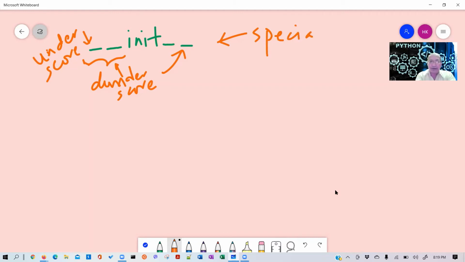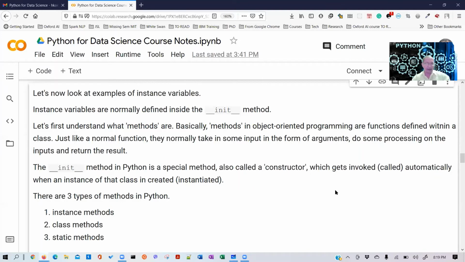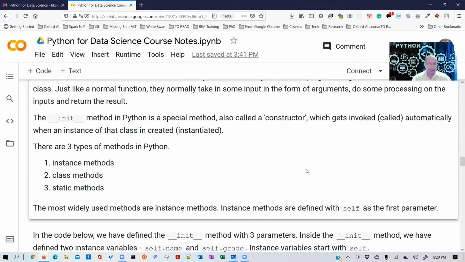Special method. Okay, so I briefly told you what methods are. Methods are what? Actions, right? Which are defined within the class. Now normally these instance variables are defined within the init method. Let's see how we can create an init method, and then you will see.